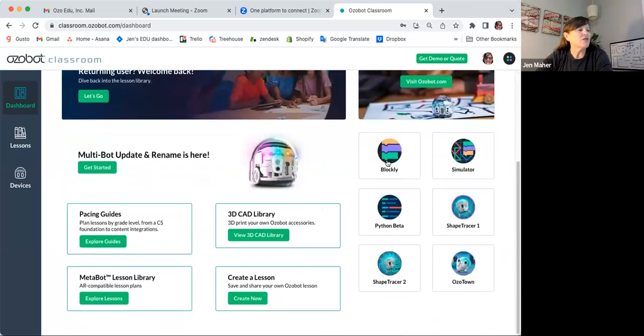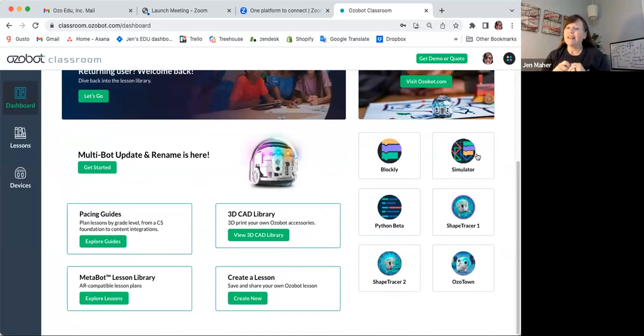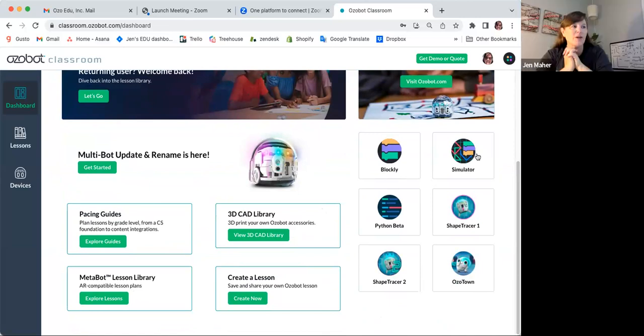We also have links to Ozobot Blockly. We do have a simulator, and it uses Blockly. So you can create a program in Ozobot Blockly and then run it in the simulator so students can see what their bot's going to do before it actually does it. Actually, in the simulator, you can then connect to your bot and run the same program. So it's great for debugging. It's great for pair programming. It's also great for conserving some battery life on your robot.